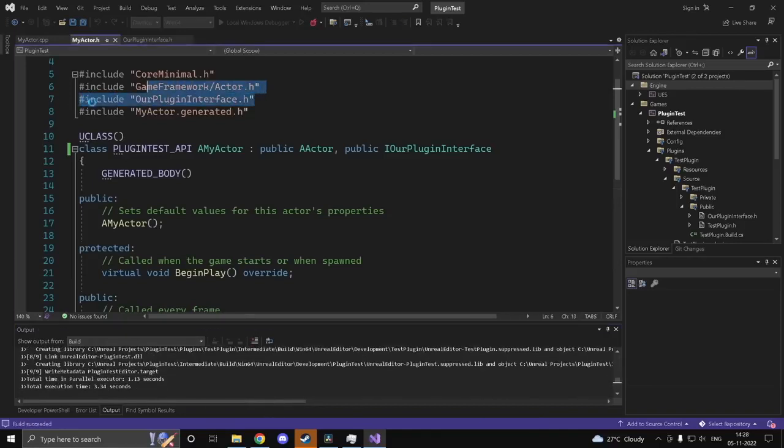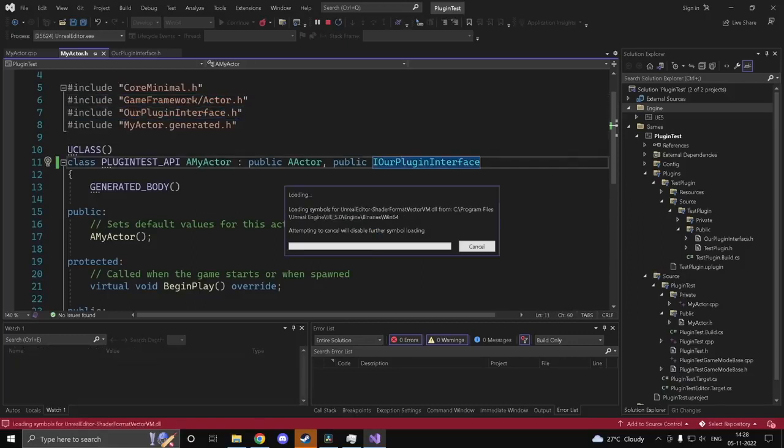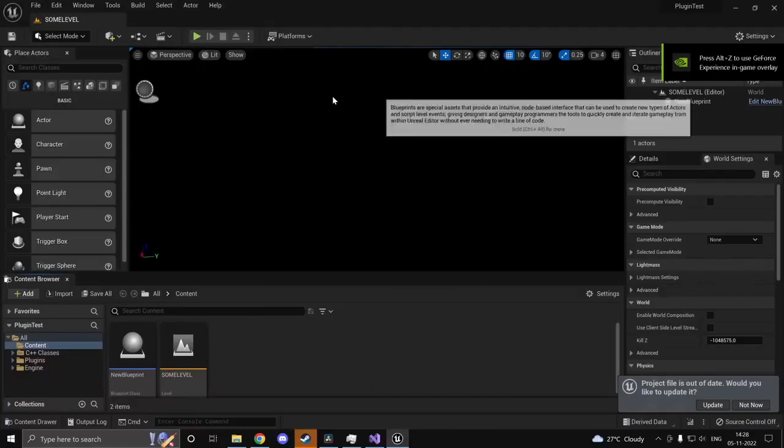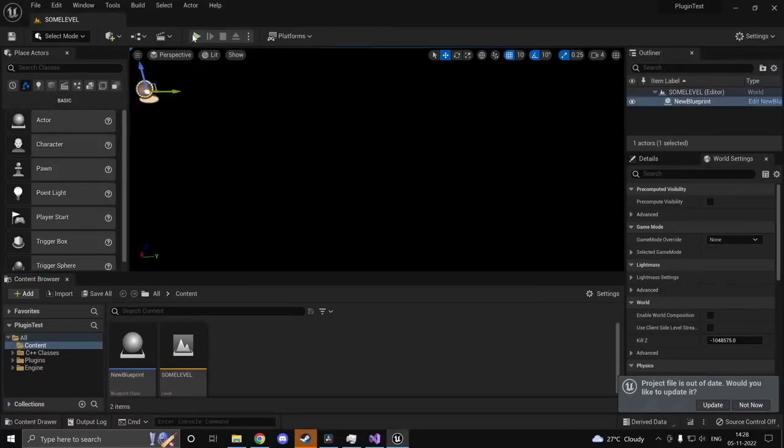My main intention here was to show how to include the header file rather than using the interface. That is something which we already covered. So wait for the editor to load. And once the editor is loaded in, we can go ahead and create a new blueprint class, and we can remove this actor first of all, otherwise it'll keep printing our actor is sticking.